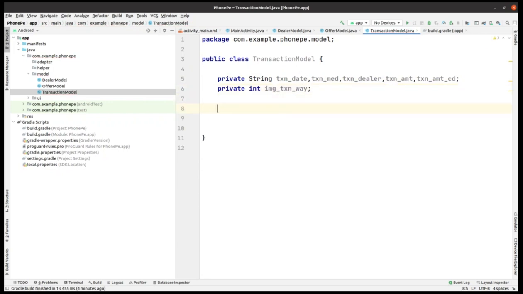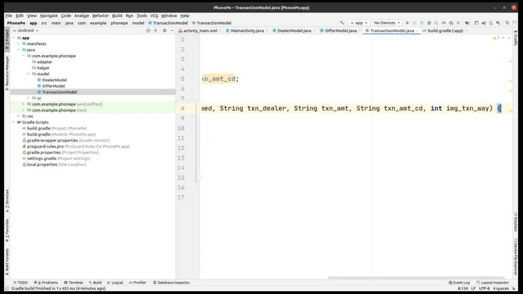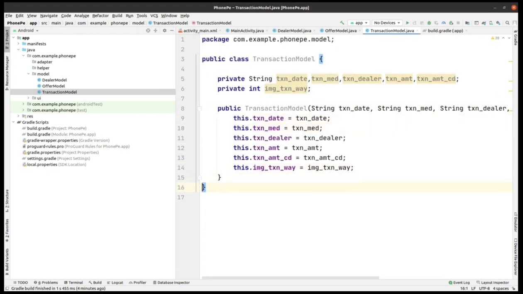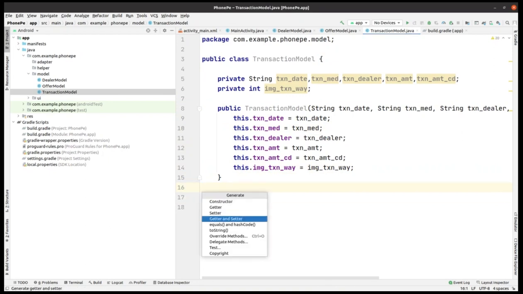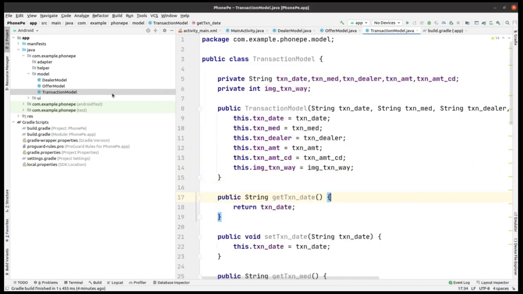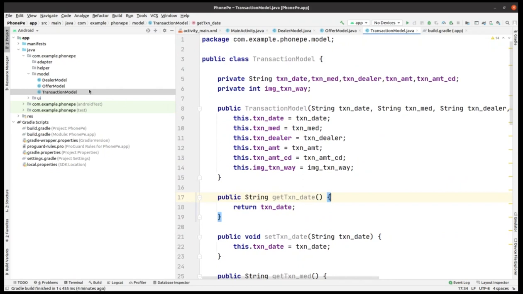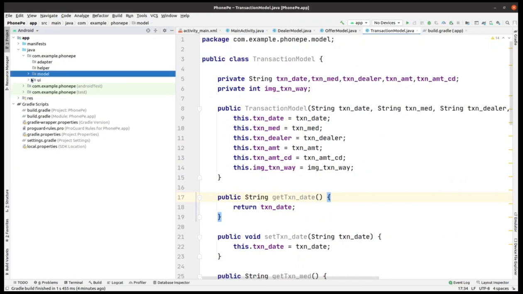And again what we are going to do, right click, Alt plus Insert you can use, then generate for the constructor. Again Alt plus Insert, and then click on getter setter, select all, use Shift and the arrow keys to select all, then click on OK. So getter setter done, constructor done. So this model is completed.